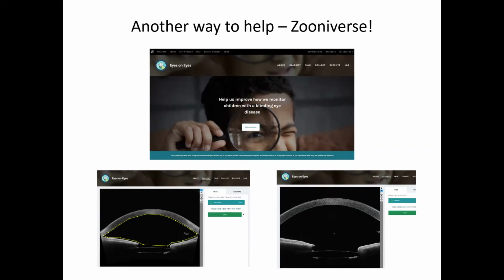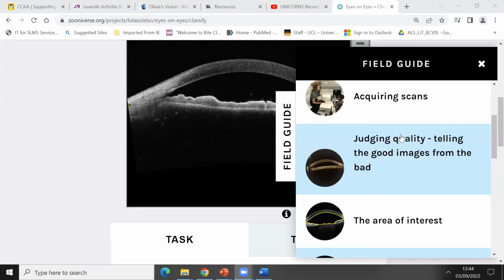And another comment was about the Zooniverse project and how to help in that way, because we are generating so many images. It's quite time consuming to analyze them all. And we need to analyze them all in order to make sure that an AI, artificial intelligence, can analyze them for us in future. So we are just going to show you the Eyes on Eyes project.